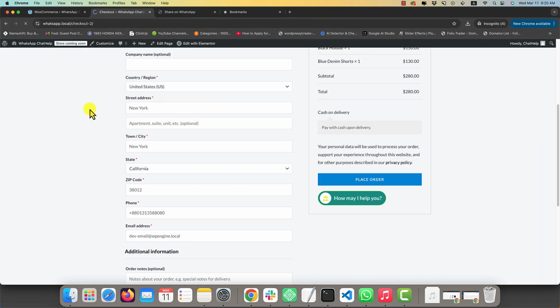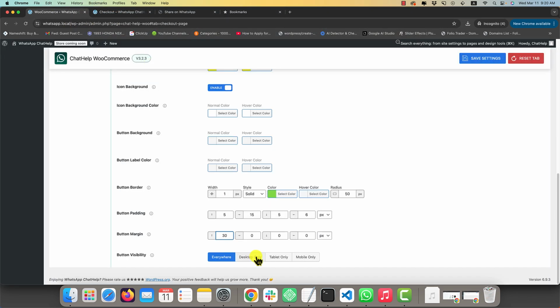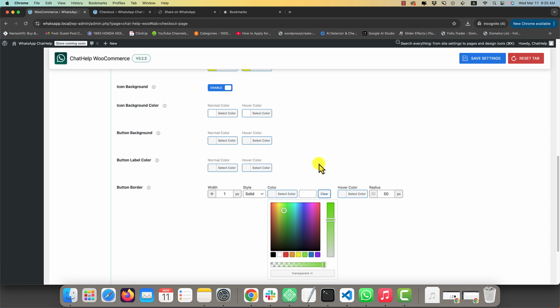Finally, we have button visibility. This option allows you to control where the button appears depending on the device type. You can display the button on all devices or limit it to desktop, tablet, or mobile.